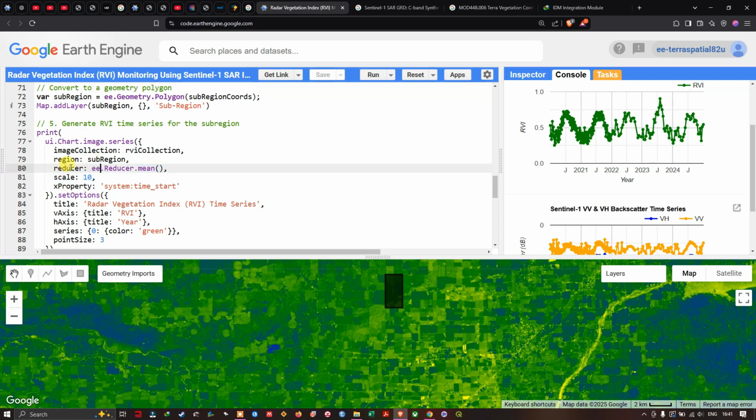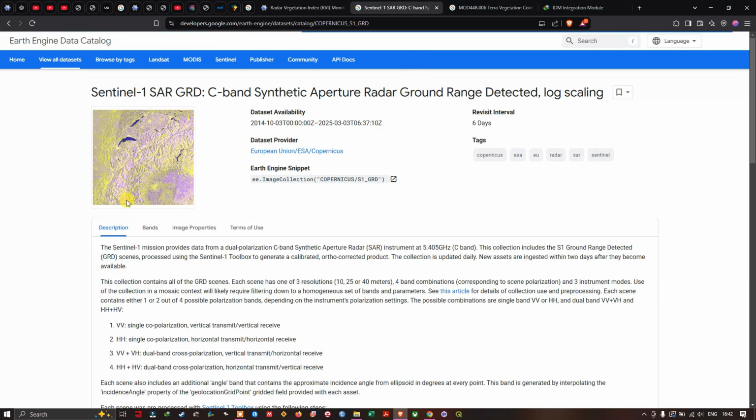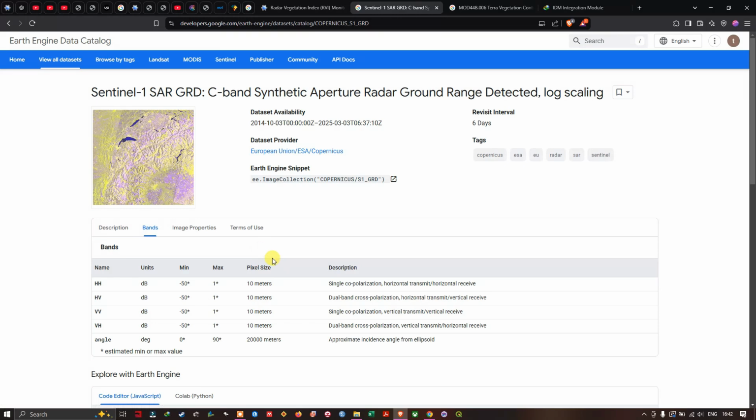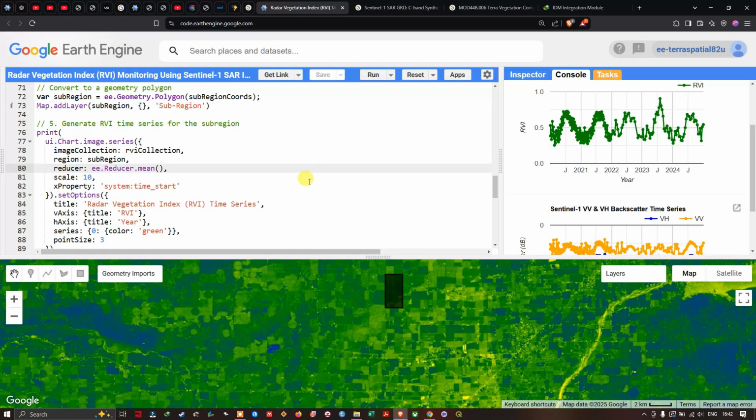So for the reducer section, we're going to mention ee.Reducer.mean function. And last, we have to specify the spatial resolution of this particular dataset. For example, this dataset is Sentinel-1 SAR imagery, so it has a spatial resolution of around 10 meters. So we're going to mention 10 meters here. And the X property is system:time_start.